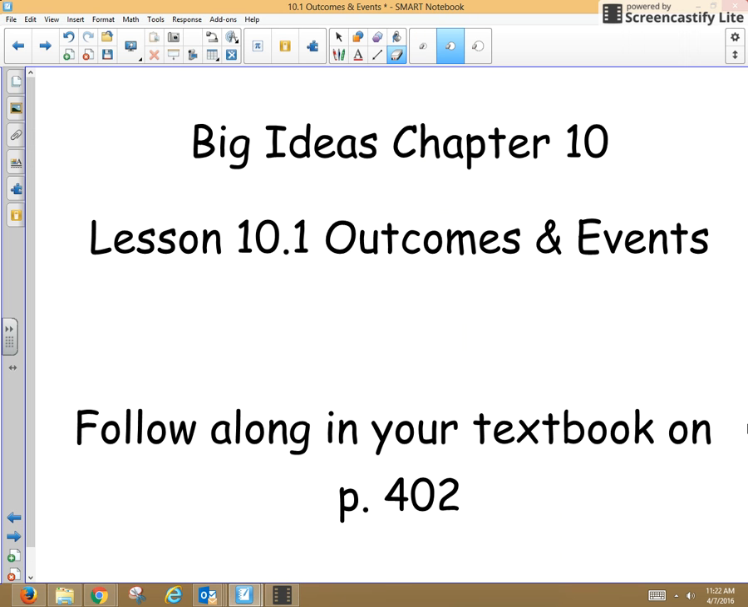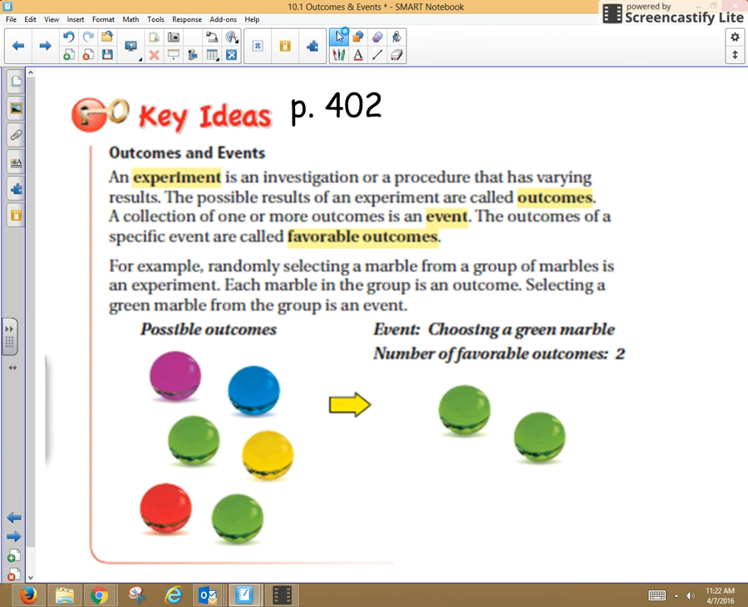Hello students, today we are covering lesson 10.1 on outcomes and events. Please follow along in your textbook on page 402. Our key idea is found on page 402.